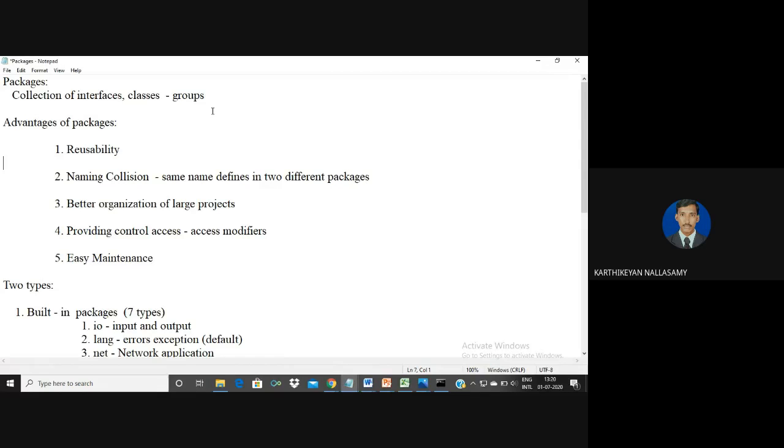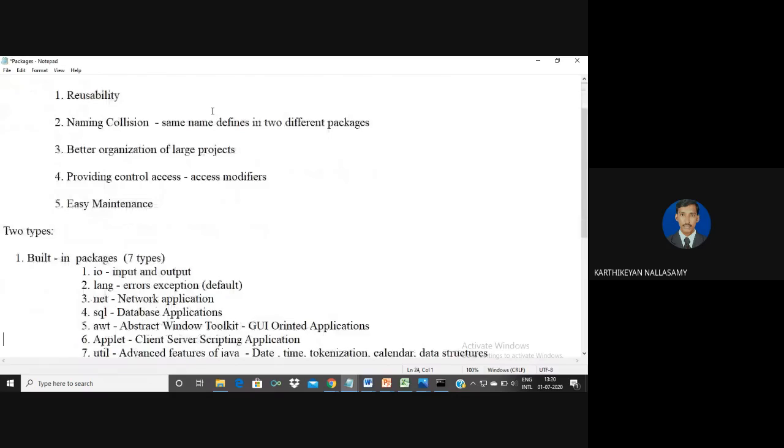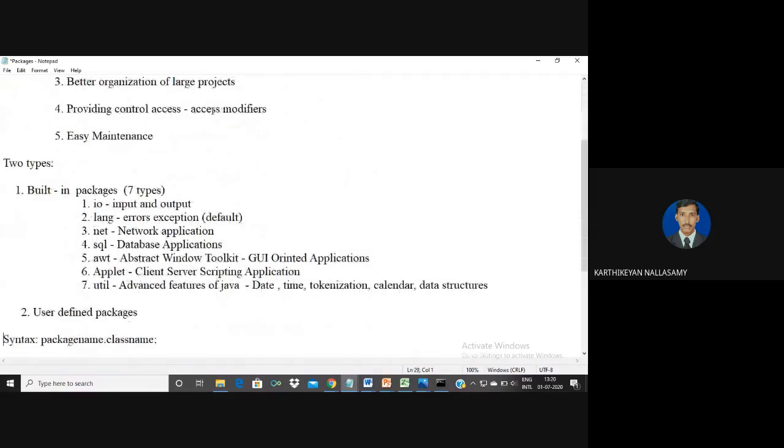Access is controlled through access modifiers, and it is also easy to maintain the entire project with the help of packages. Generally, there are two types of packages. One is built-in packages, or what we call predefined packages. Normally in Java, there are 7 types of predefined packages. For networking applications, we can use the net package. For database applications, we can use SQL. For predefined advanced features, we can use util packages. For client-server applications with a GUI, we can go with AWT and applet packages. We will discuss AWT, applet, and lang packages in a later part.